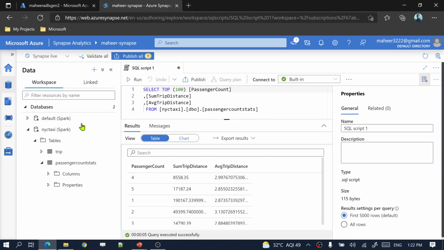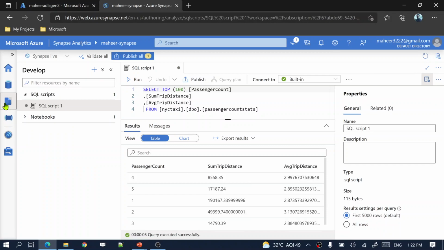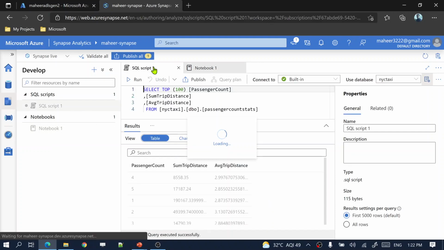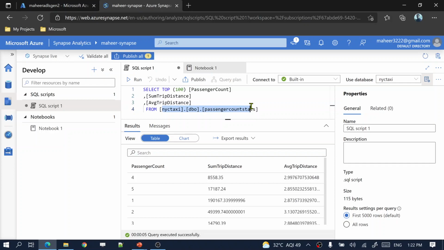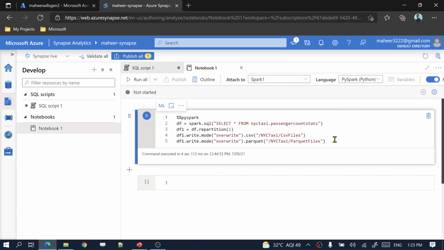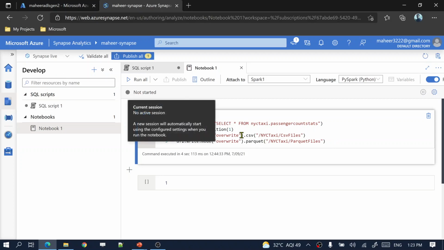If you have seen my previous video, the last video, I created a notebook actually. So let me go to the Develop tab, and go to Notebooks. I created this notebook one. Inside this notebook one I had logic which will take the data from this NYC taxi passenger counts table and load that data into my data lake storage, which I attached with my Synapse workspace.